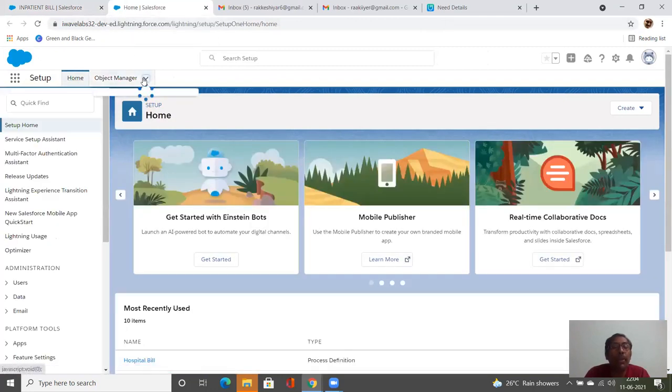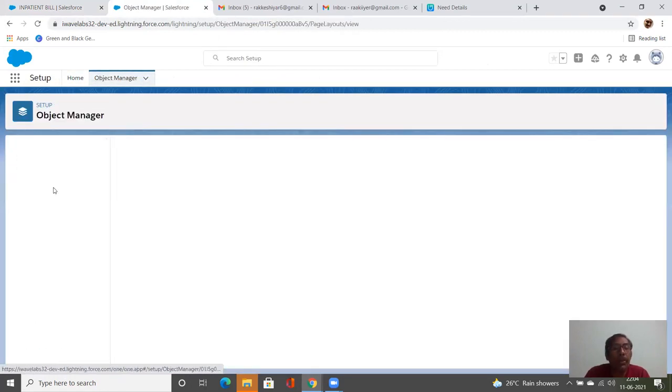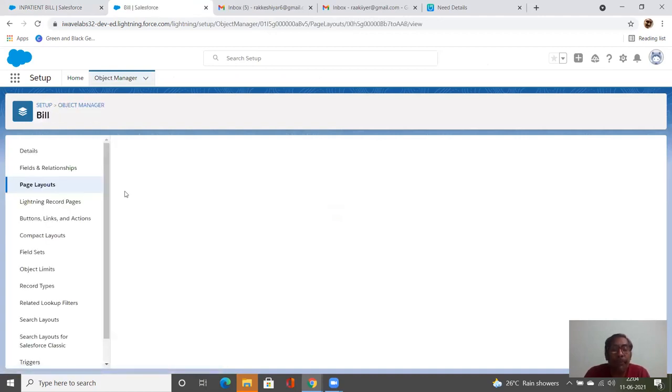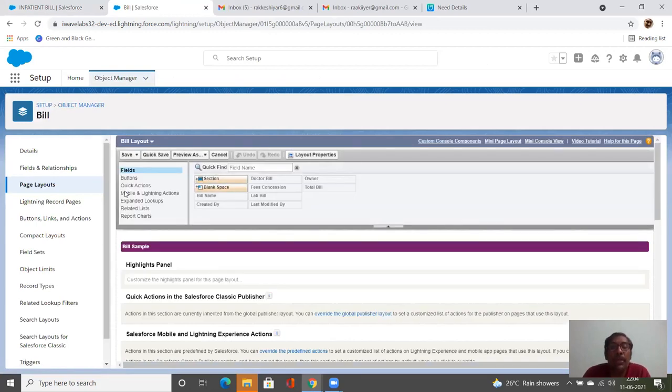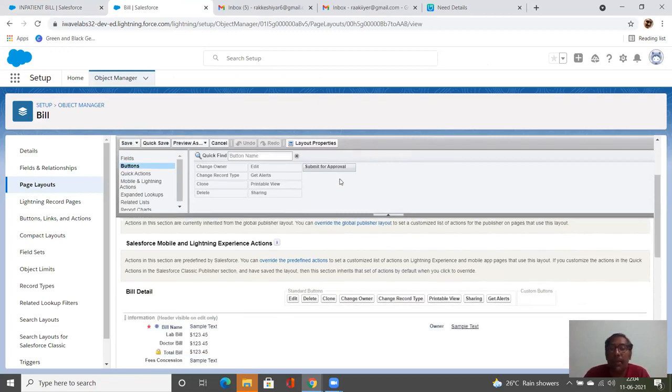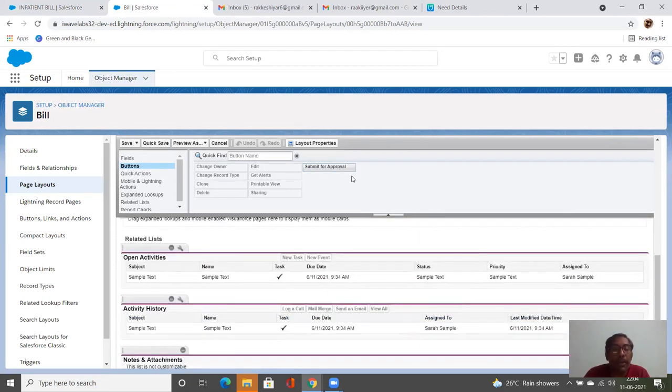Now click on object manager, select bills, and go to page layout. Now there is something called bill layout. You see here, the submit for approval button is here. So the button is available here, but I have to add it somewhere else. If I make it a custom button, then I can drag and drop it here. So the submit for approval, I have to add it somewhere else.